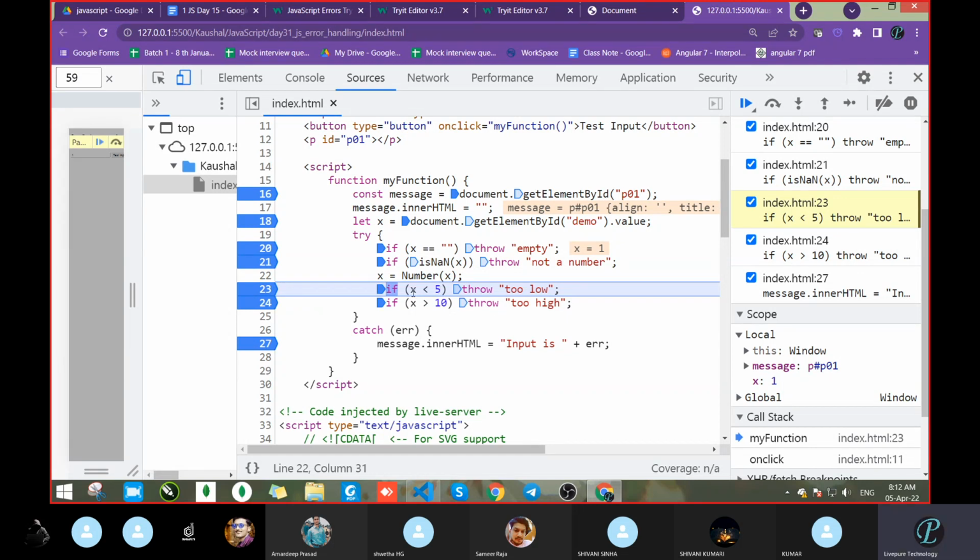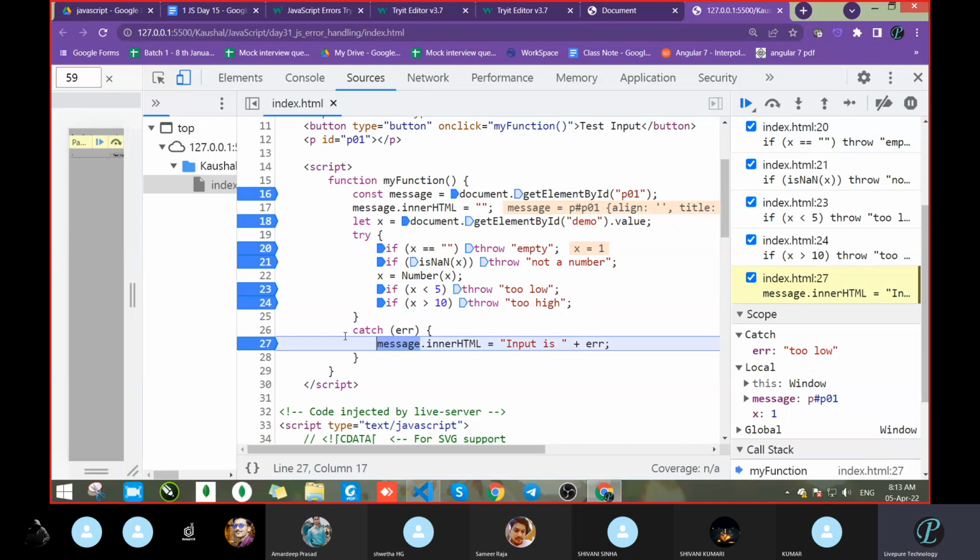Now tell me, which condition will get executed? Line number 23 or 24? 23, sir. 23, because x is having 1. So this condition becomes true. Correct? This condition, put cursor, it is giving true. If it is giving true, we get the throw error. What is the error? Too low. And now it will go in the catch section. And now see that it came in the catch section and message.innerHTML. What is the error? Put that cursor, too low. And from where did too low come? Too low came from this throw block. Correct? So throw one came.